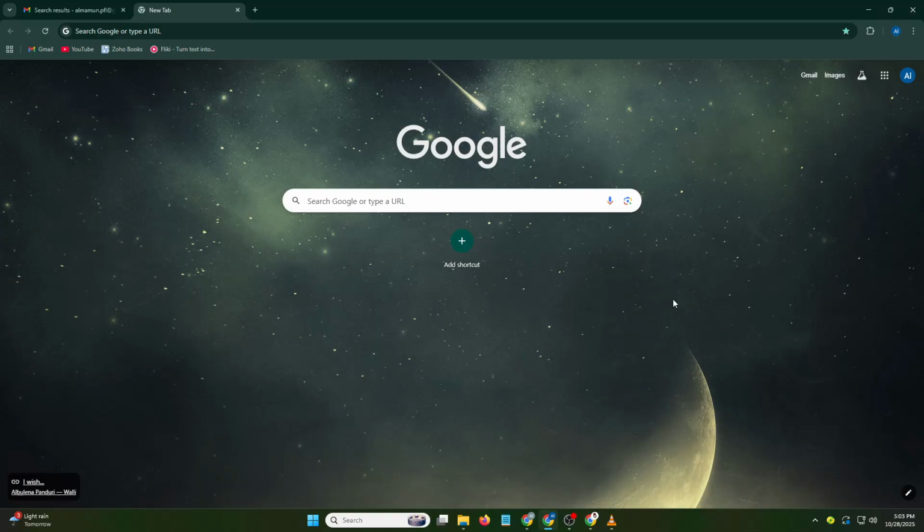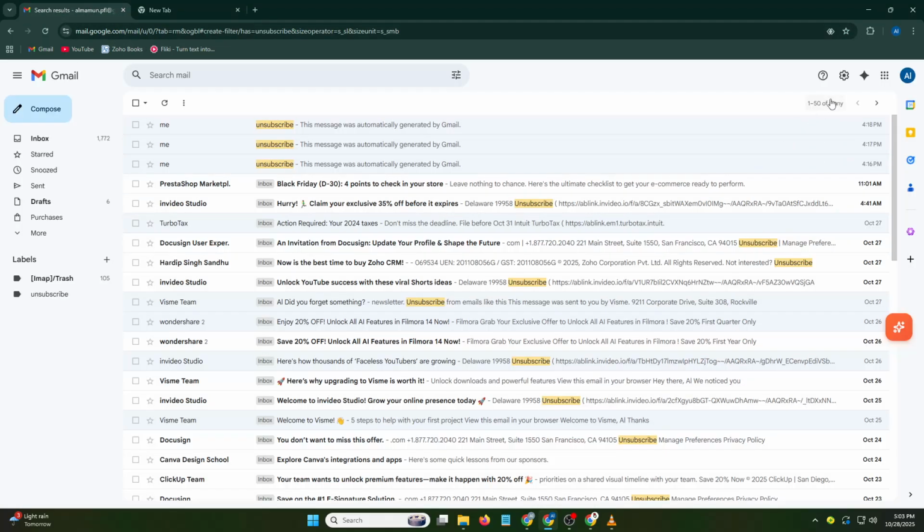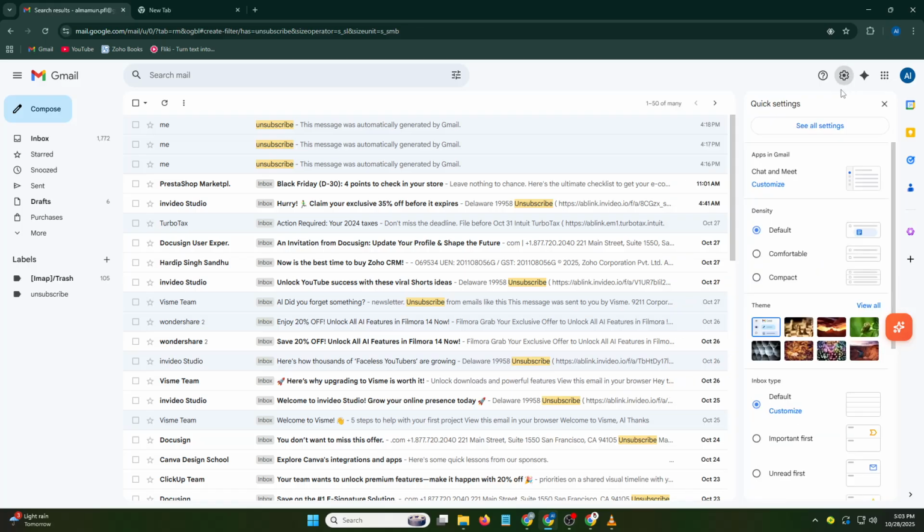Let's get started. First, log into your Gmail account using your browser. Once you're inside your mailbox, look at the top right corner and click the gear icon, also known as settings. A small settings menu will open, but don't stop there. Click on See All Settings to open the full settings dashboard.